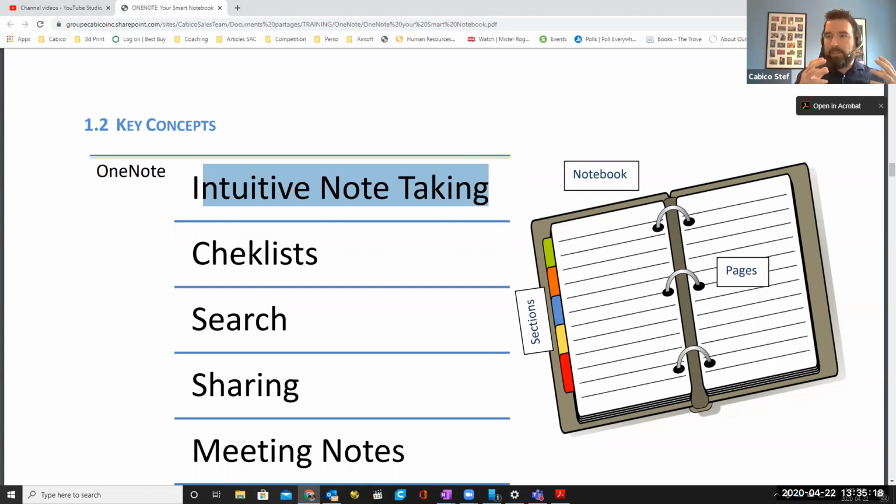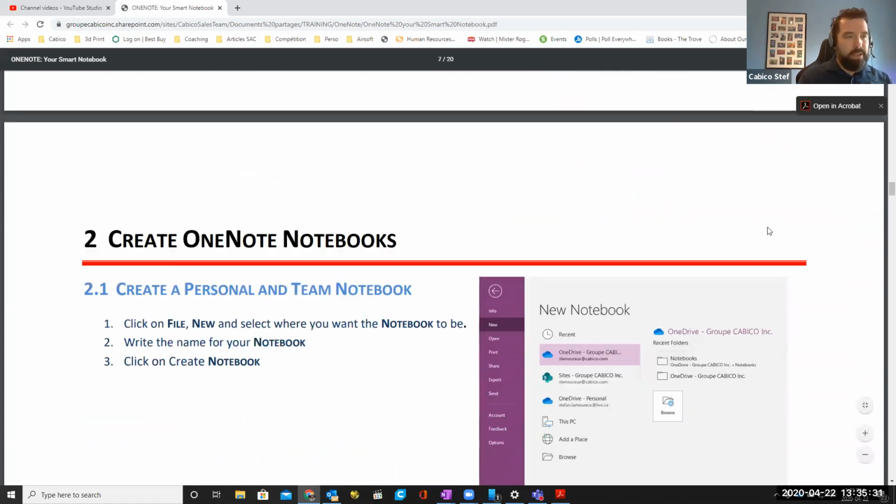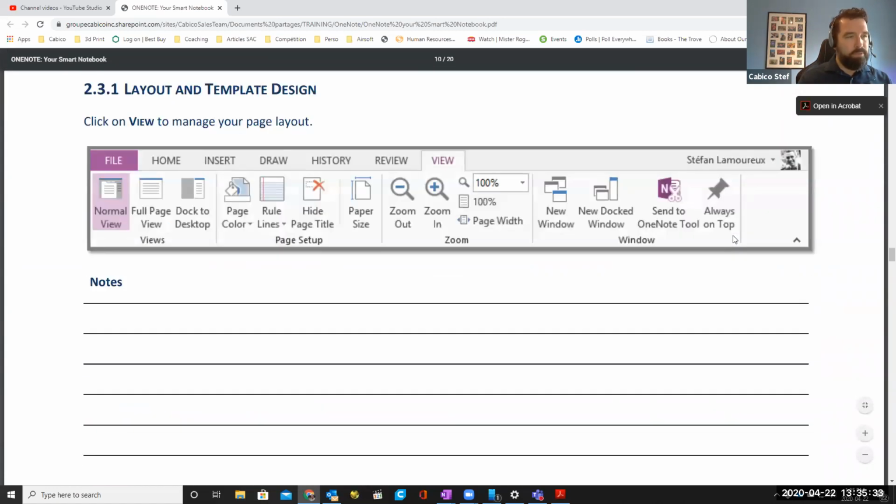So if you make it too heavy in the structure, when you'll want to take a note, it'll be hard for you to know where to take your note, and you'll go back to your pen and paper because it's really easy. On the pen and paper, you flip, next available page, you take a note. So keep it not too heavy. Plus, there's an option for that.